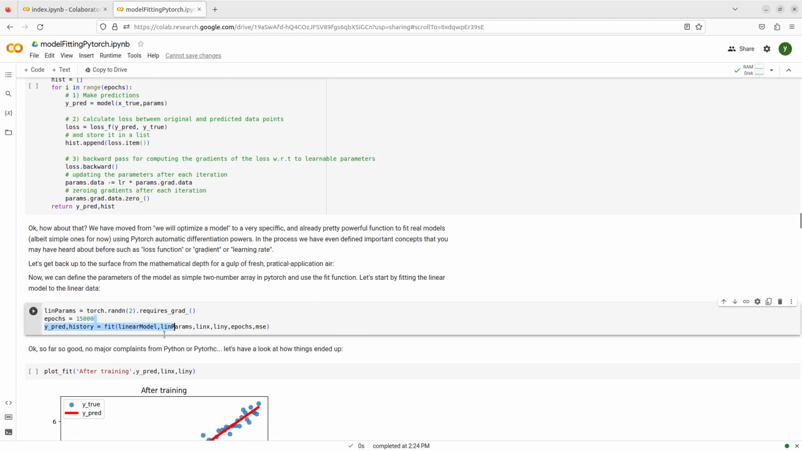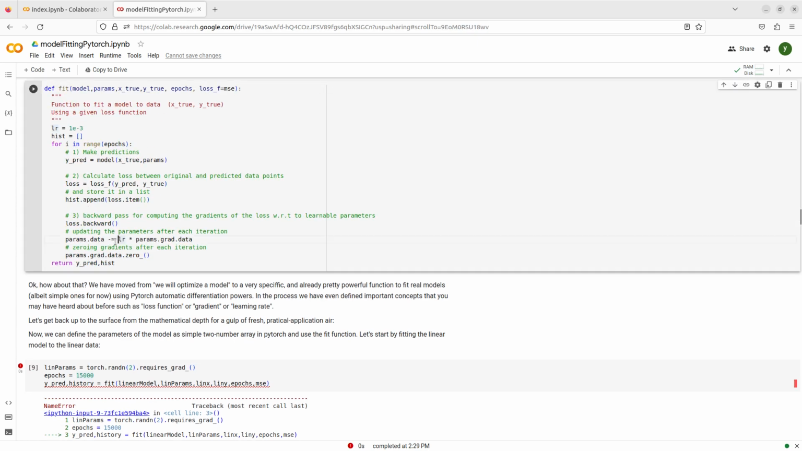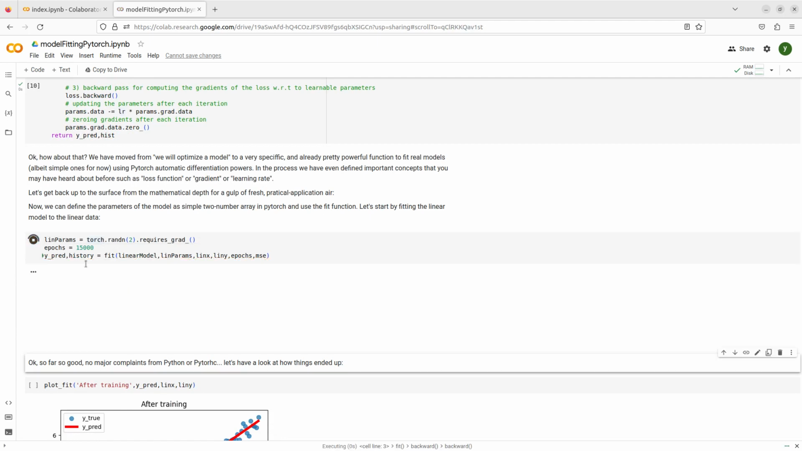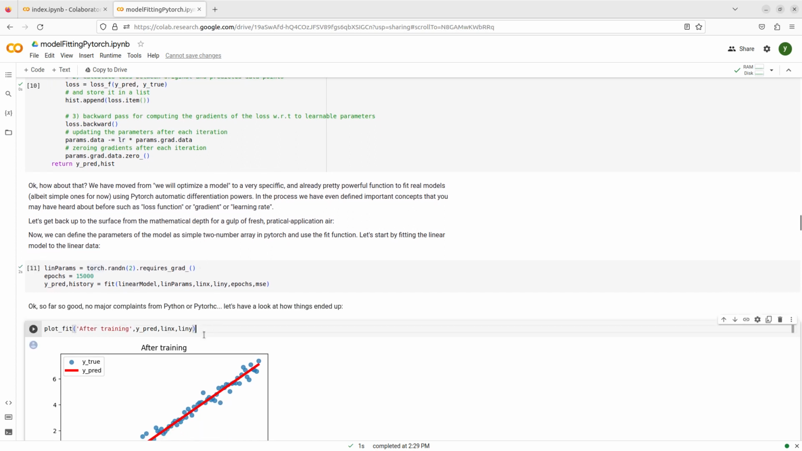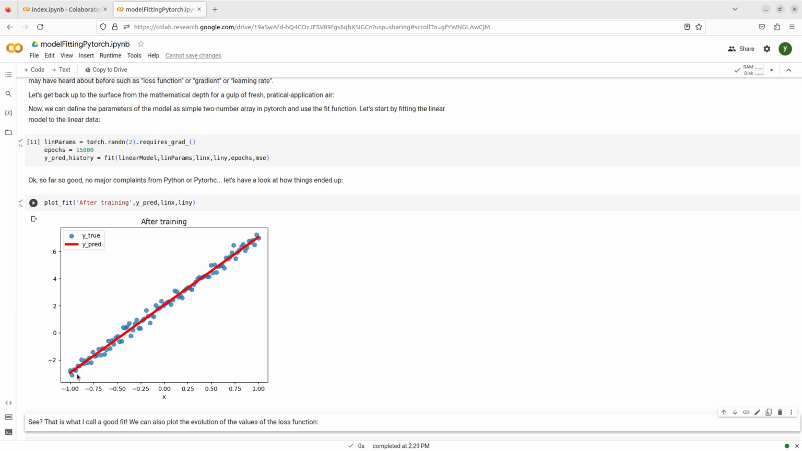And I'm going to just use this function to fit the model. Sorry, name fit is not defined. That's the beauty of code. Sometimes you get errors, but if you study enough, you can fix them pretty fast. Okay, so in this moment, I already did linear regression, and this is the result that I got. I got a very nice line that fits my linear data very, very well.